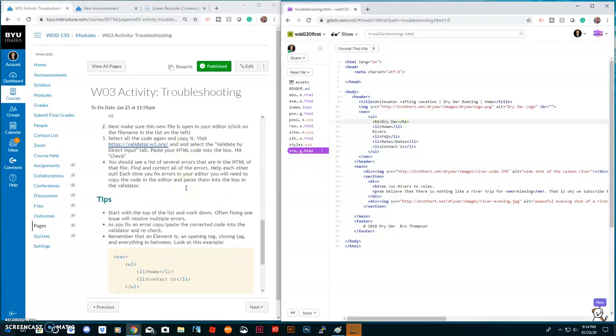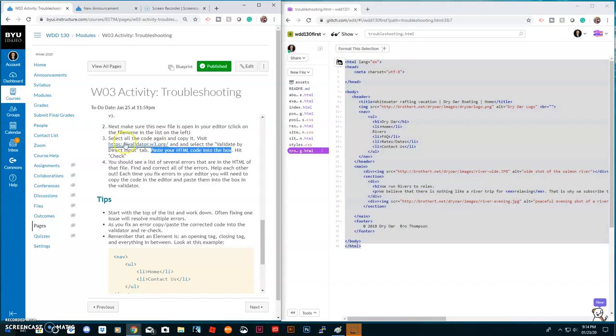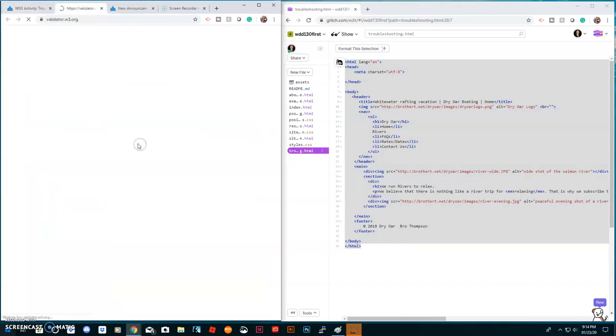Everything here is represented by troubleshooting.html. So now it's just a matter of making sure the new file is open in the editor, which it is. What we need to do is select all the code again and copy it. With my cursor, I can click inside, do Control-A to select all of it, and then Control-C. Then I can go and paste my HTML code at this validator. So I need to access this website.